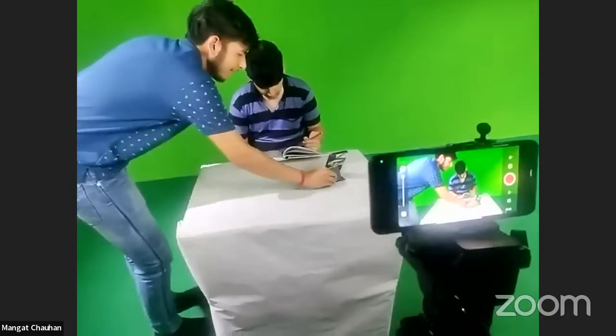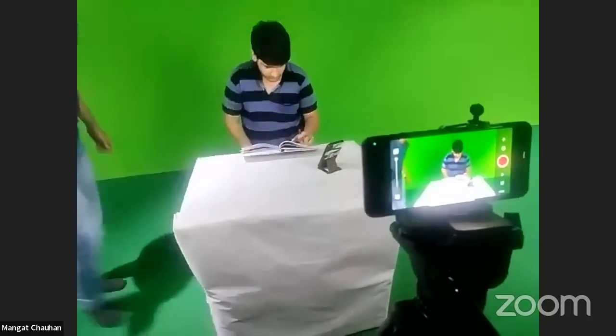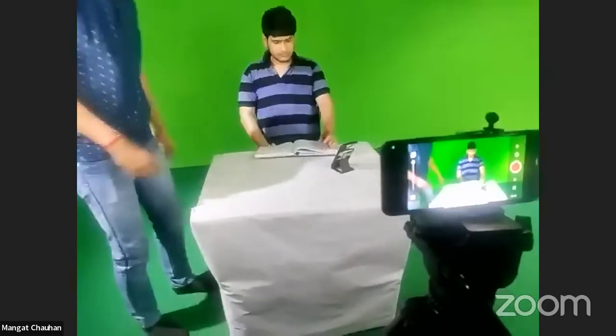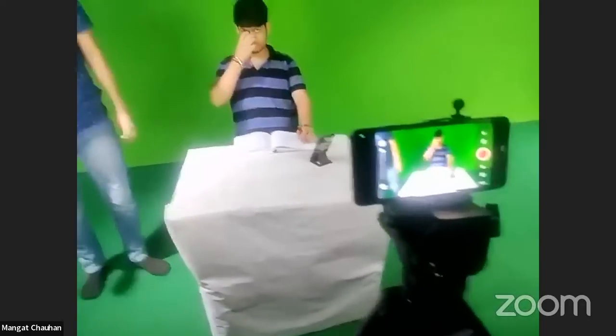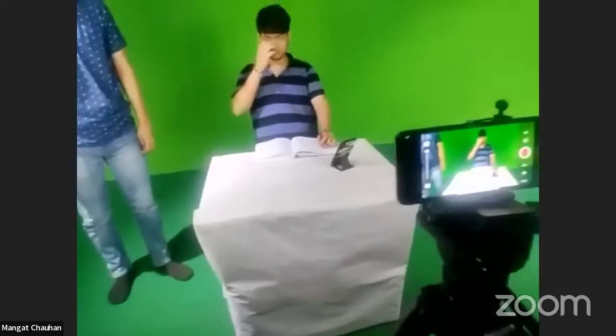So Mangat sir, is the idea that he picks it up, or otherwise were you thinking that he pushes it back? No. He will take it and then he will stand, and then the table will slide automatically. His chair will slide and he will also slide out. Okay, let's try. What do you think? Okay.